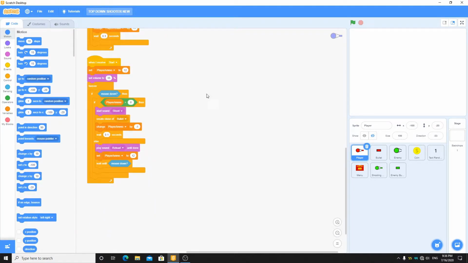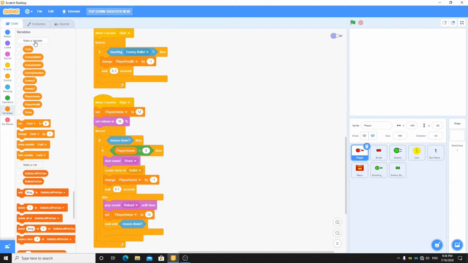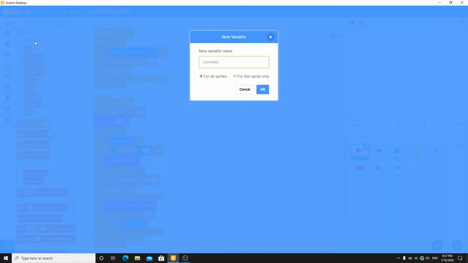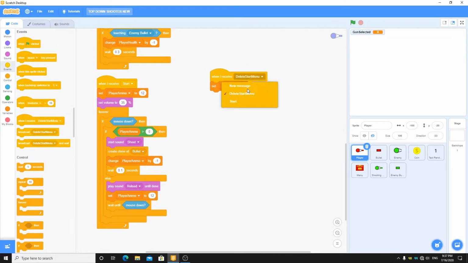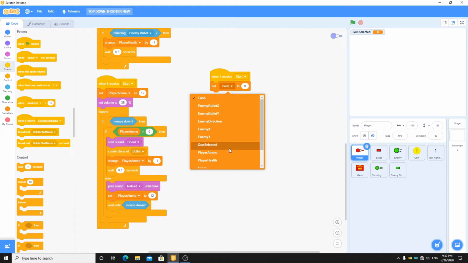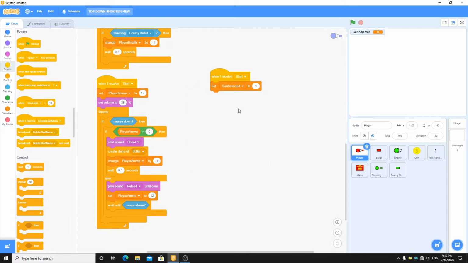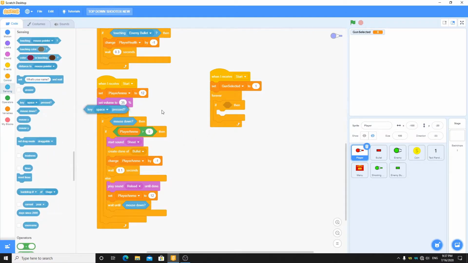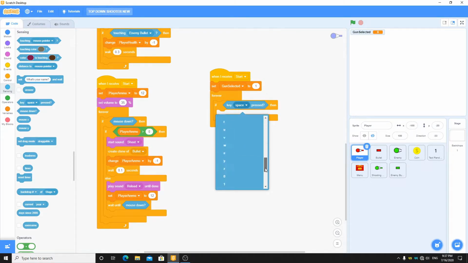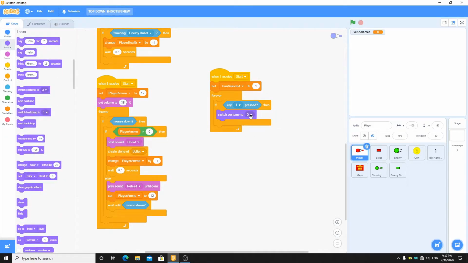So now let's get started with coding. First of all, make a variable called gun selected. Now we can do, when I receive start, then set gun selected to, say, 1, and then forever if key 1 pressed, then switch to costume 1. Then duplicate this for if key 2 pressed, then switch to costume 2.